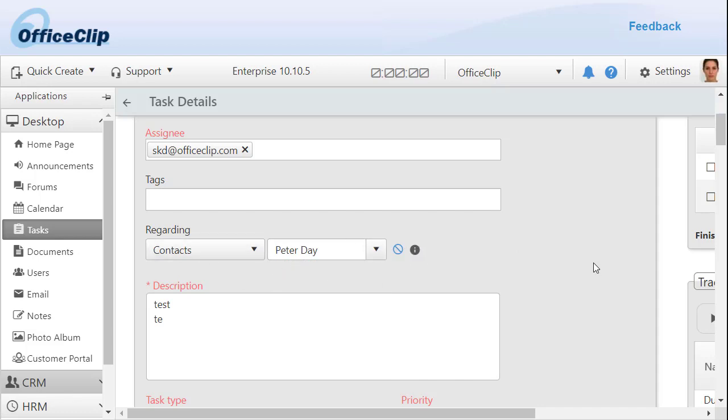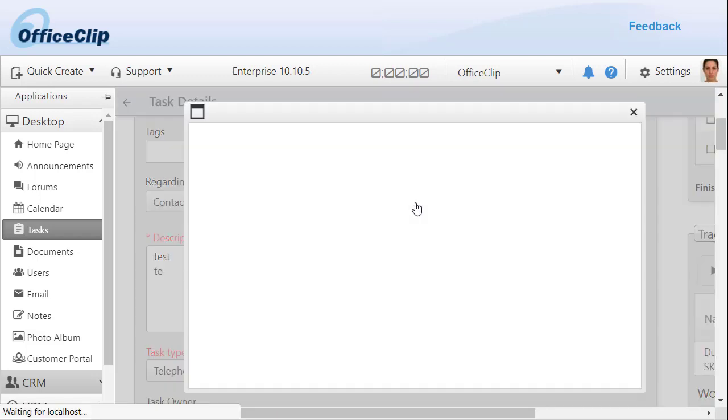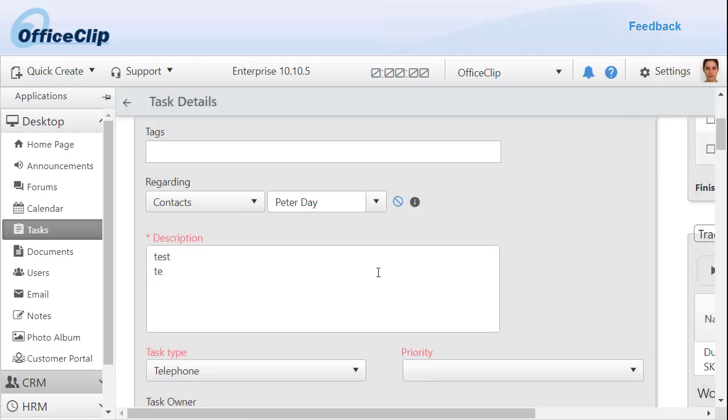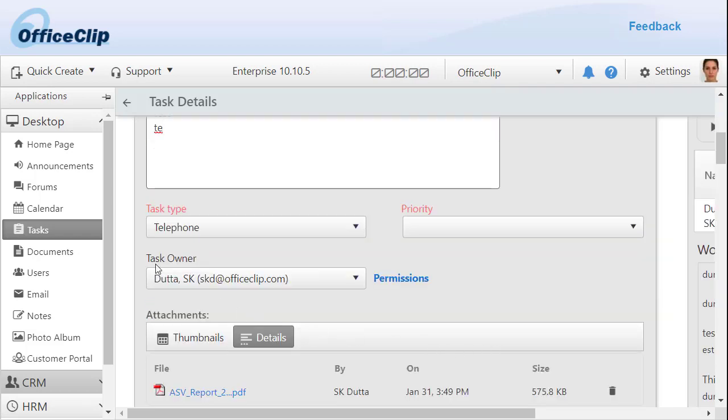Now, when I'm looking at the task for general editing, I can click on this eye here to see more details of the task. In the description, I can type some descriptions, and there are 2 more fields, task type and priority, which I can set up from the admin, which I'm going to show next. Now the person who creates the task becomes the task owner initially, but the administrator can change the task owner.